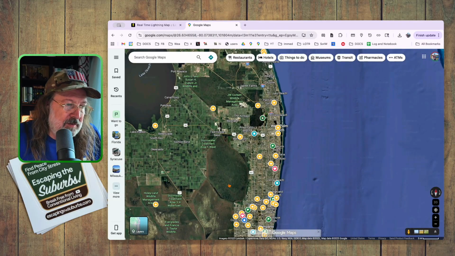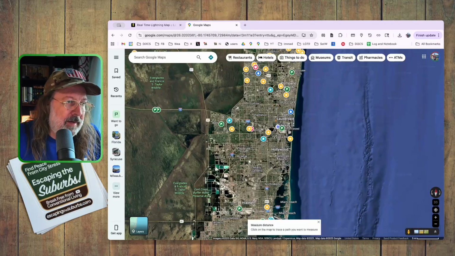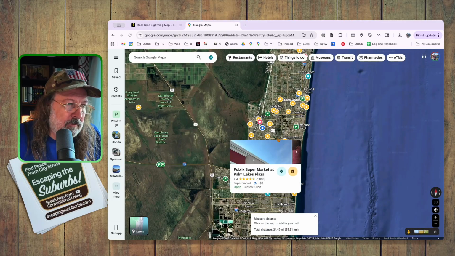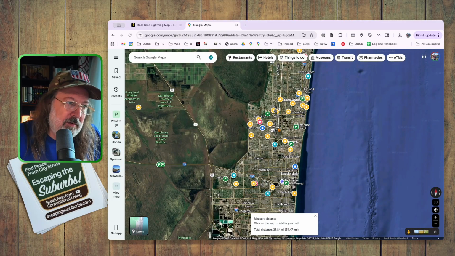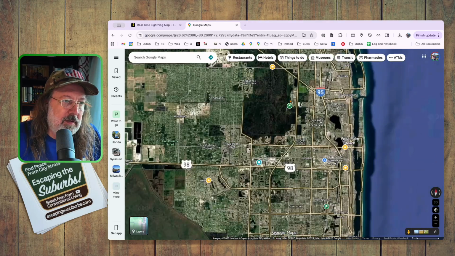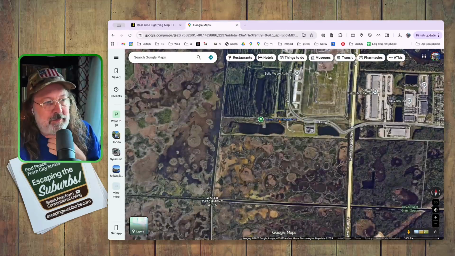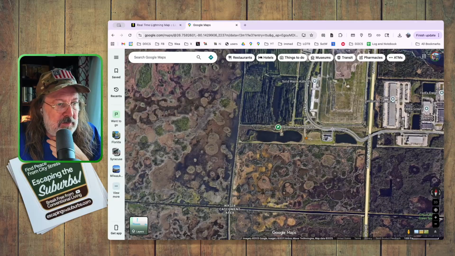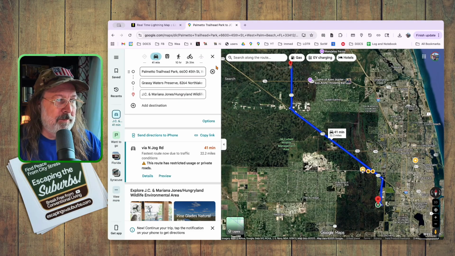So let's say measure distance from there back down to my neck of the woods. Right around here. Yeah, 30 miles. That's nothing. That'd be an easy drive and worthwhile. All right, so I think I've identified what I'm going to do for my Saturday. Palmetto Trailhead Park. Not much more to show you.